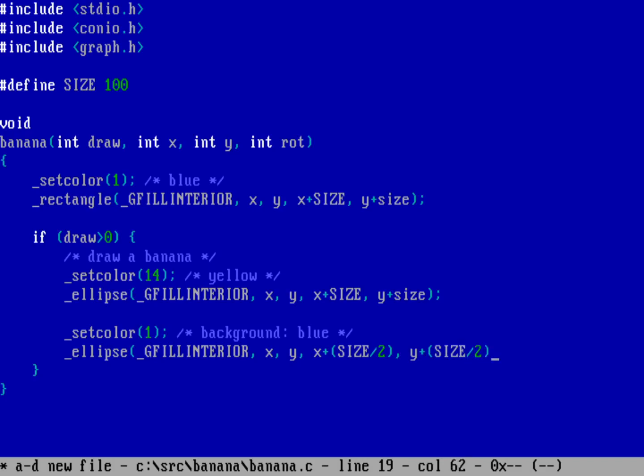Now, size is an actual number in here. It's 100, and 2 is, of course, a number. And so when I compile this, 100 / 2 will actually be collapsed by the compiler as 50. But for readability, I like to use the parentheses here. And that just tells us, the humans, that that's going to be X plus 50, Y plus 50. And so there's the end of my ellipse function.